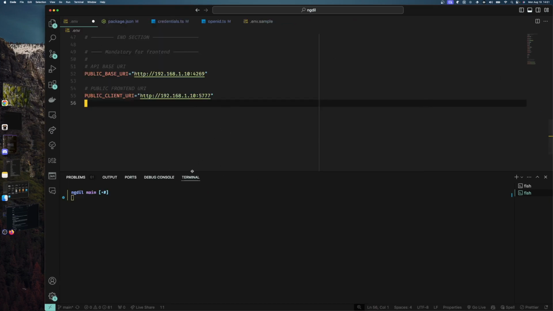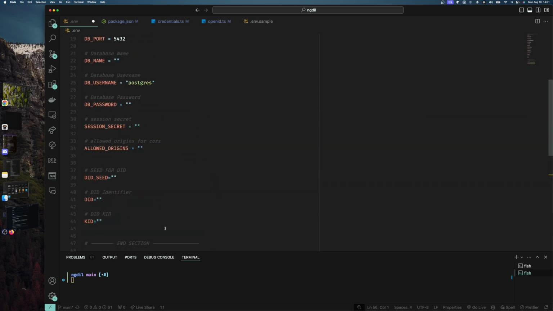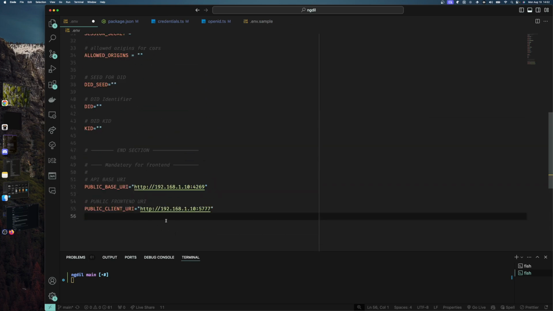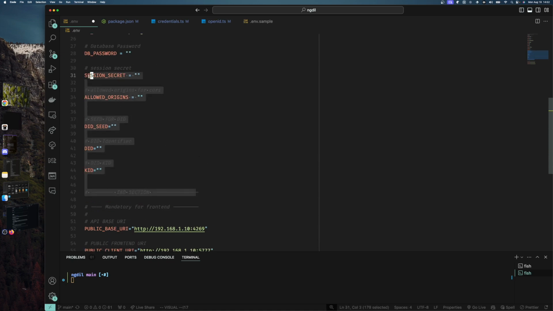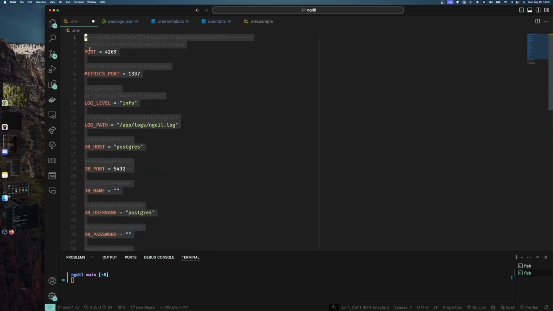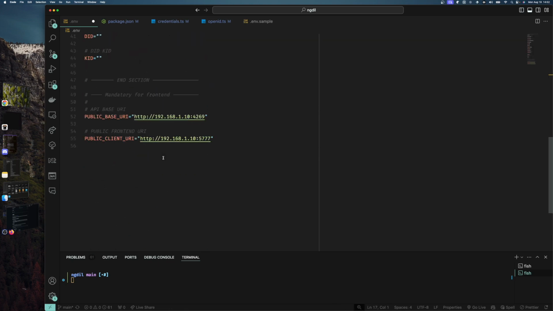And then you need to tweak the env. We have a sample.env, and I've just copied the sample.env. If you just want to use the Tangle Labs issuer, you can just fill out these fields, and after this you would be good.